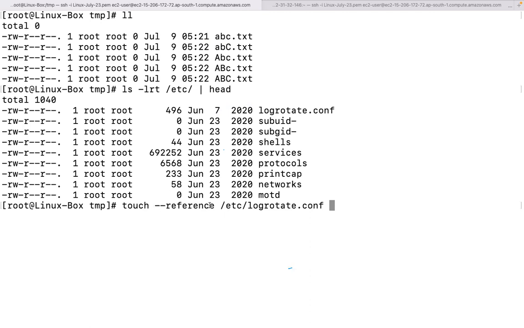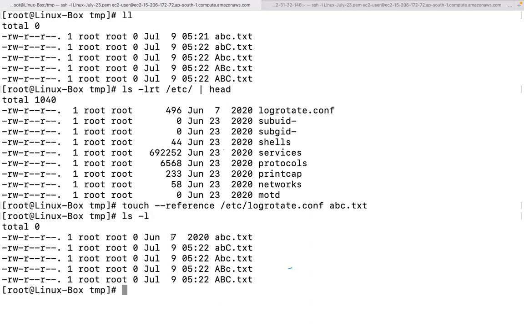Touch, then hyphen reference. Reference for what? Why do we use the touch command to change the timestamp? Guys, when was this file created? In 2020. But I created this file before you, only 10 minutes ago. Yes. So I hope now you got the idea. Why do we use the touch command? The touch command is not used to create empty files, but basically it is used to define the timestamp on files. Getting the point? Yes, sir.